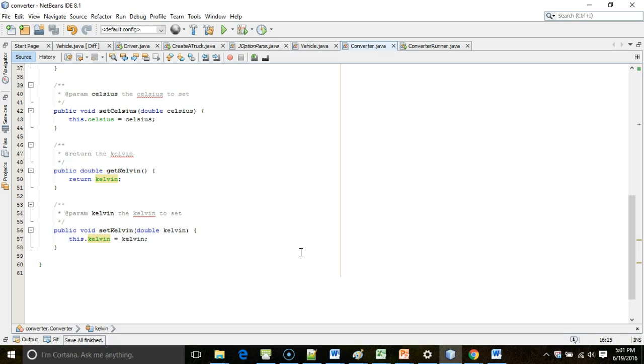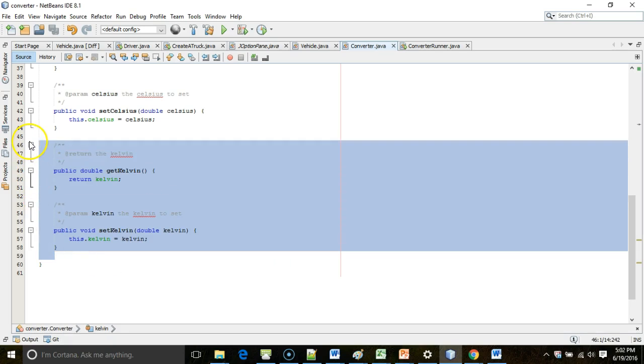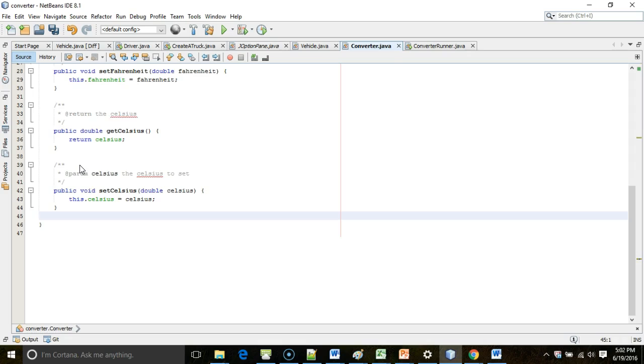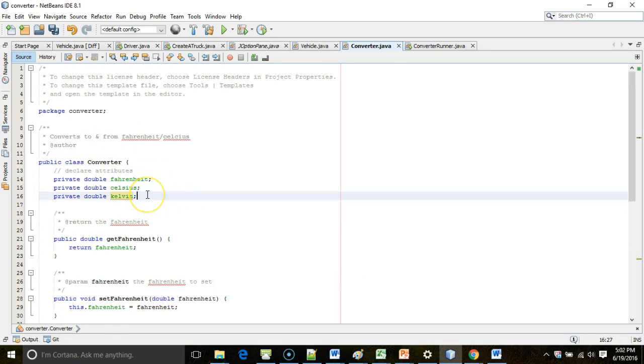I'm using Kelvin as an example. You don't need to do Kelvin in your project, so I'll go ahead and delete that. But nonetheless, you see that it creates the JavaDoc template for you. It creates the methods for you. Very quick way to do it.